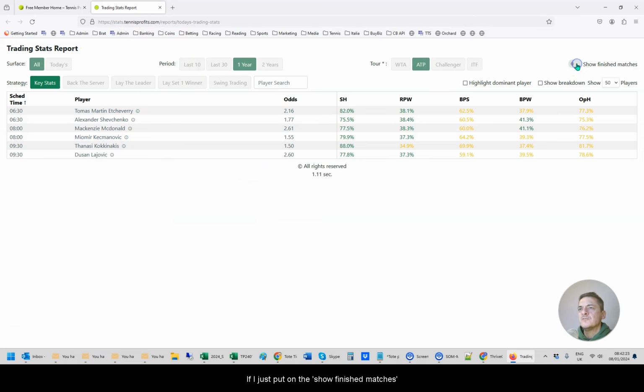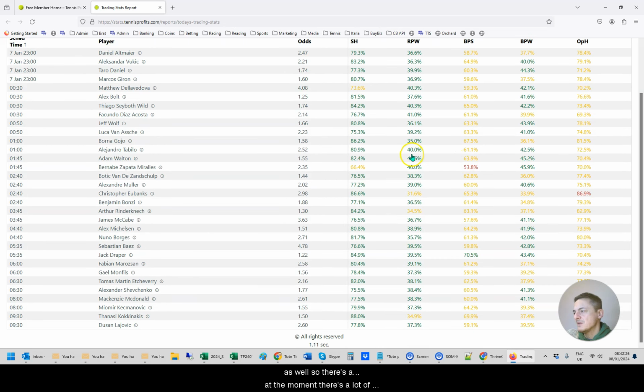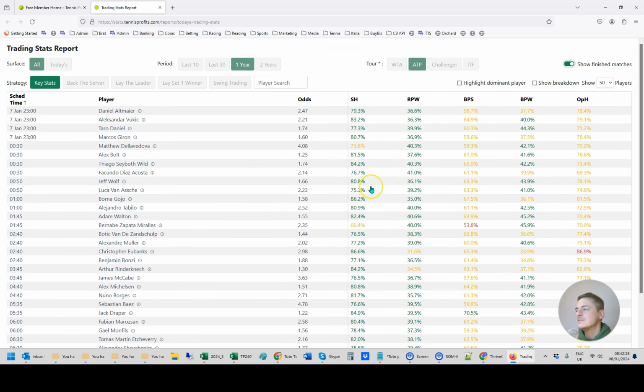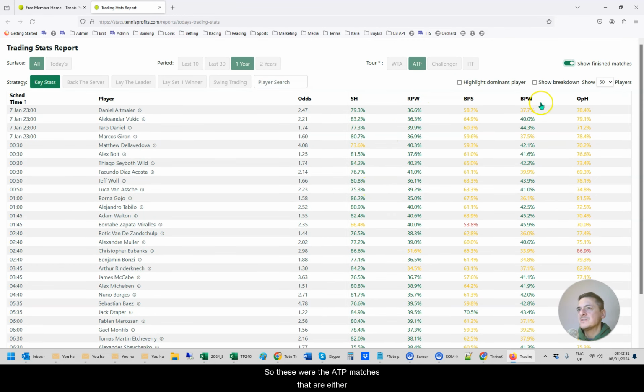If I just put on the show finished matches as well, so at the moment there's a lot of overnight action. So these were the ATP matches that are either in progress or not started or overnight, and these are the key stats. As you can see, if you're a full member, then you've got options to select all of these other buttons here, and it's the 1 year view. Again, if you're a paid up member, you can access last 10, last 30 or 2 years. And we're looking today at ATP only, so these are all ATP matches.